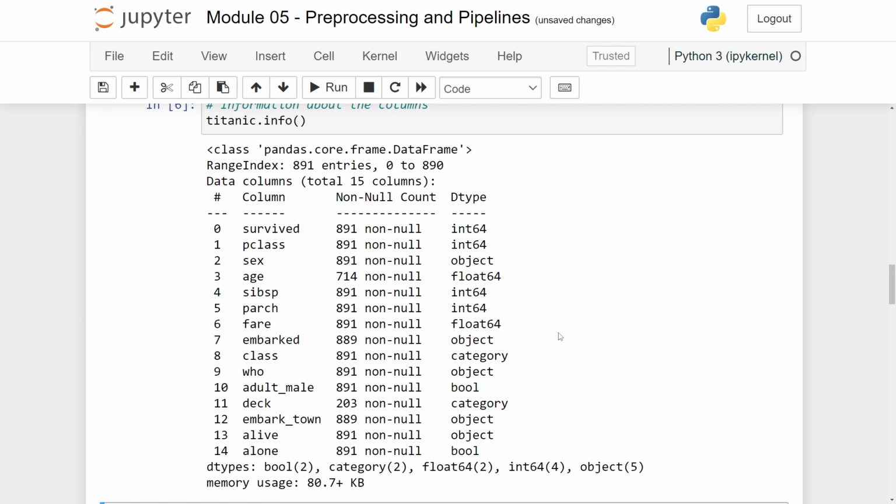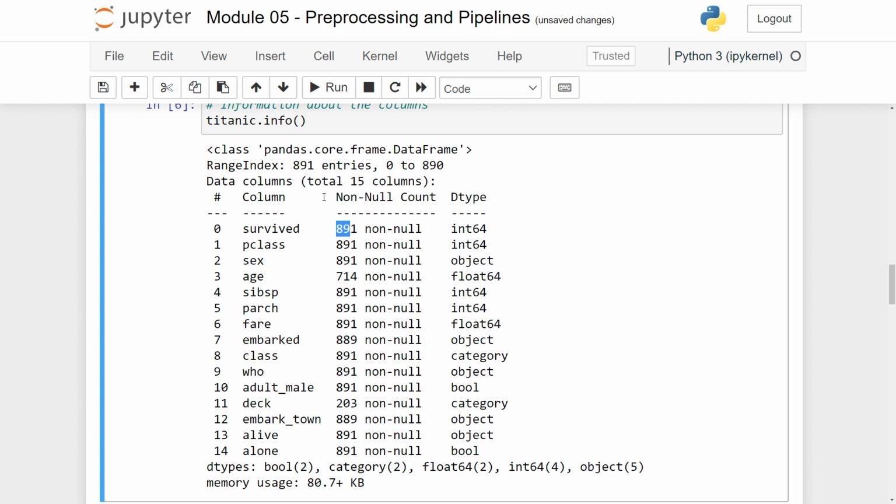So here we will see how many missing values we have. Every feature which does not have 891 observations has some missing data. So the age, the embarked, and also the deck here have some missing data. What we see from the deck column is that it has quite a lot of missing data. So much of the data is missing that I think this column is essentially useless.